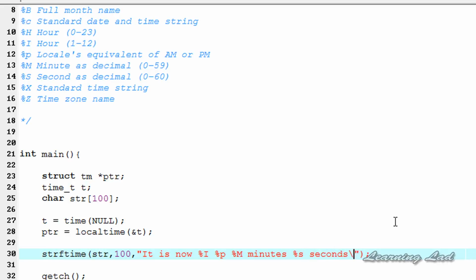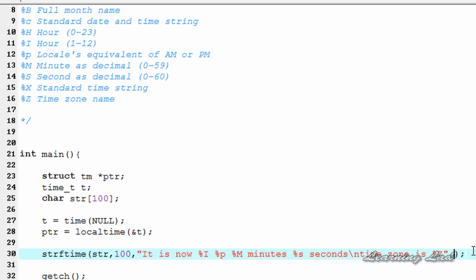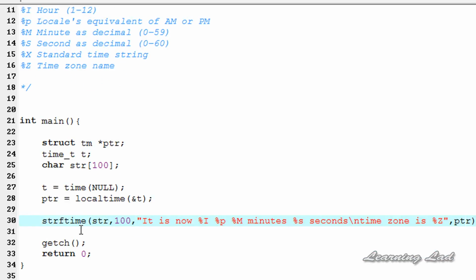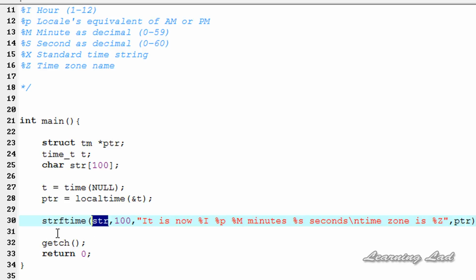And then I'm gonna add a new line, and I'm gonna get the time zone. So I'm gonna say time zone is %z. And the last thing that we need to do is pass this ptr pointer here, Control V. So now when this function successfully executes, it's gonna store the date and time formatted in this format into this str character array. So the formatted date and time will be present in this str array.